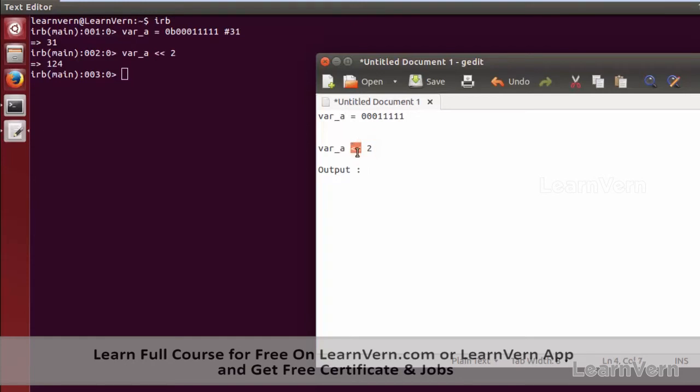The left shift operator takes a left operand, that is variable a, which is the value, and I have specified 2. So this left shift operator will shift the digits to the left. The first 2 zeros have been removed and the output is 0111110 0. These 2 new digits are added because we have shifted 2 digits to the left side. So this is how we can work with the binary left shift operator.